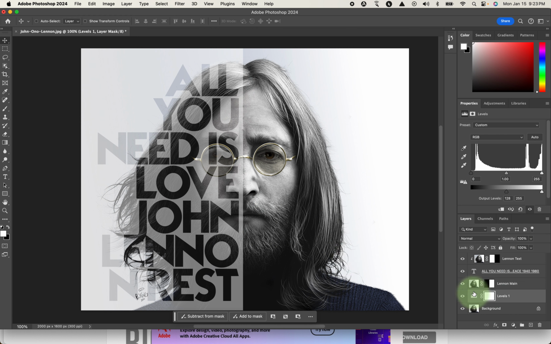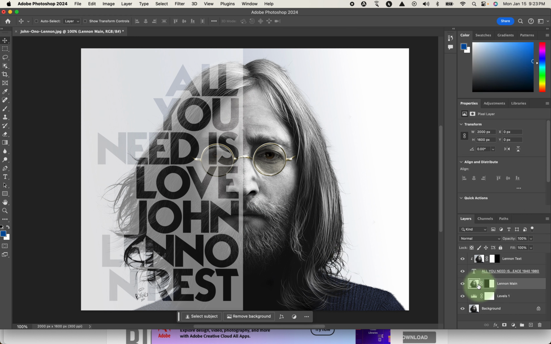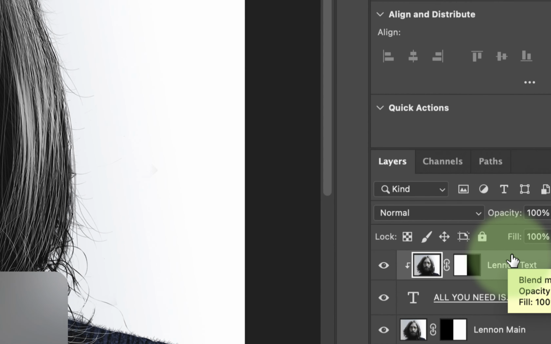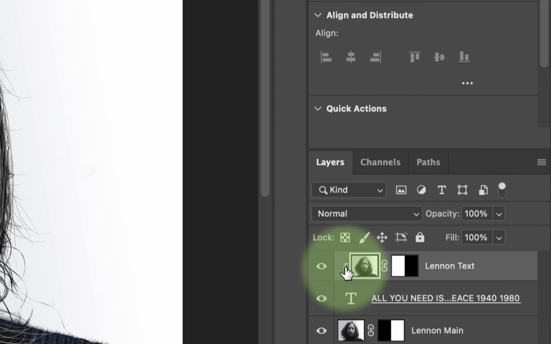And we've got the right half of the photo, full contrast. Then we've got the text layer. And then we've got this top John Lennon layer that is filling in that text. So just to explain what happened over here, when we used this layer, the text layer, as a clipping mask, what it did was it only allowed this image to show up where the text was.